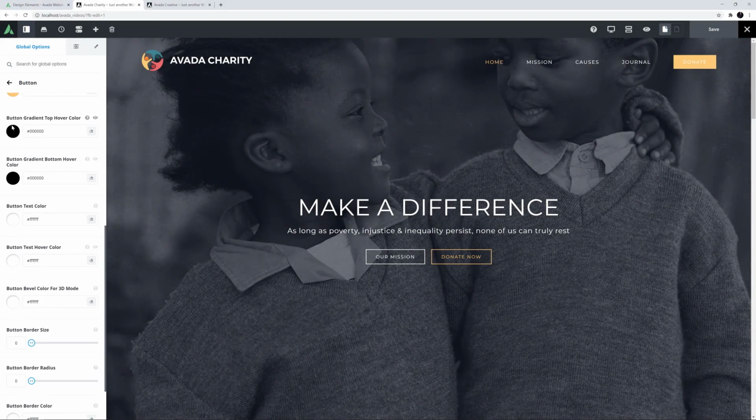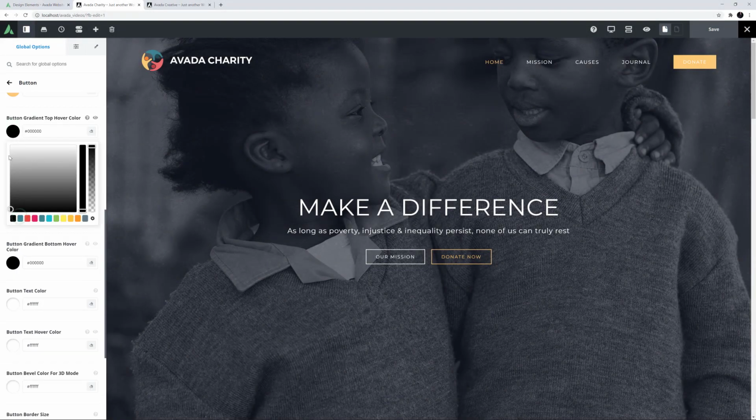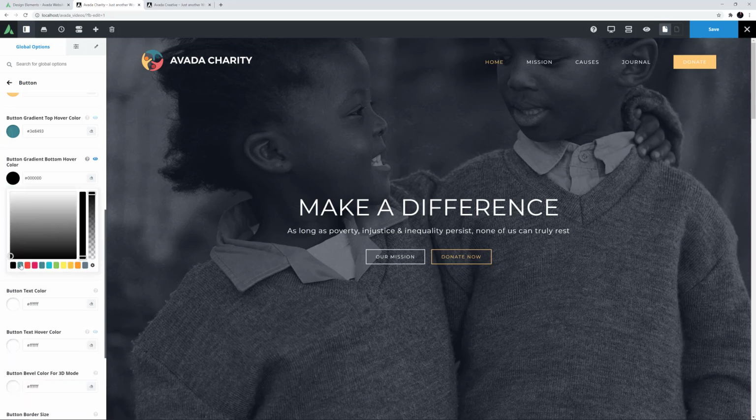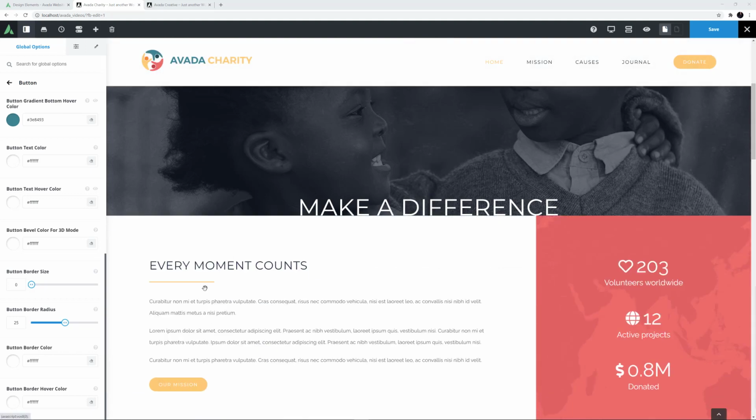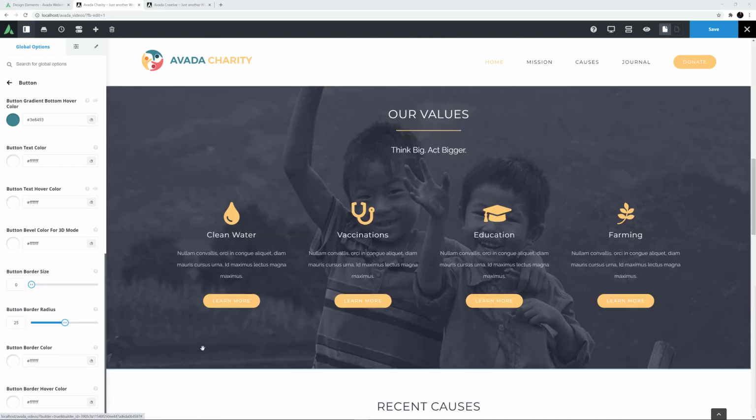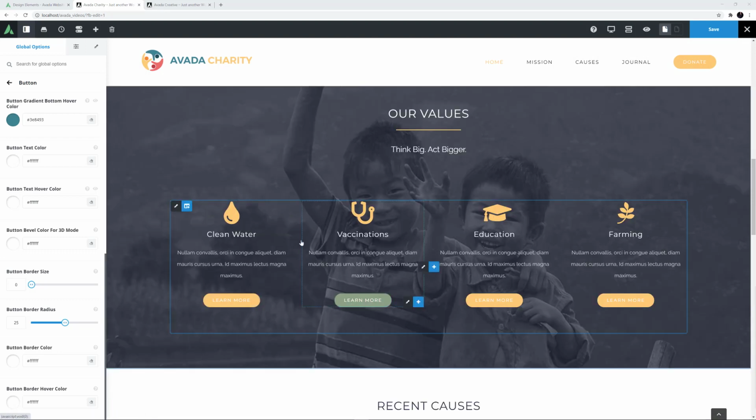So now I'll change the button gradient top and bottom hover color to this blue color from the logo, and the button radius to 25. Now we can see all the buttons have changed, at least to some degree. All the buttons now have a rounded appearance due to the border radius change, and most of them also have the blue color on hover, like this one in the menu, the one further down the page here, and the four buttons under this in the content boxes element.